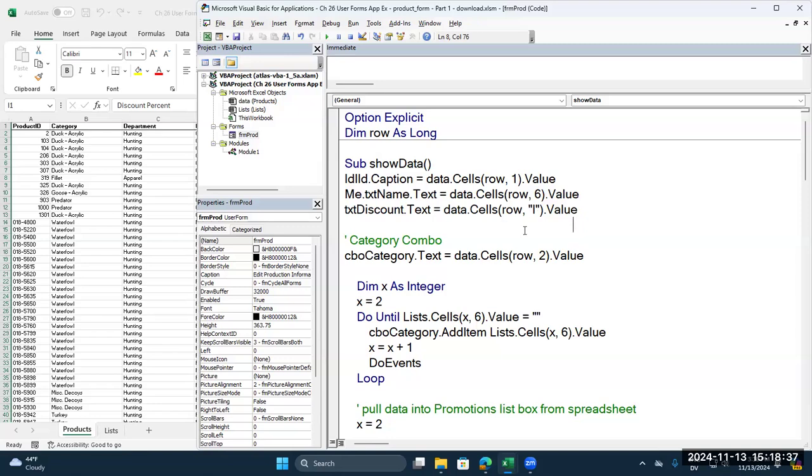Okay, so what we've done is we've created the form. We've put the discount label, the text discount text box, and the percent label on the form. Now what we're doing is saying, go grab this data from the spreadsheet and put it into the form in that text discount box right there.